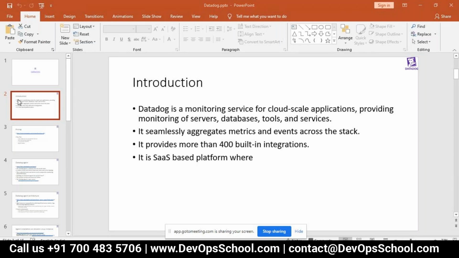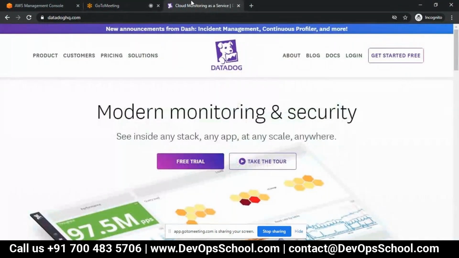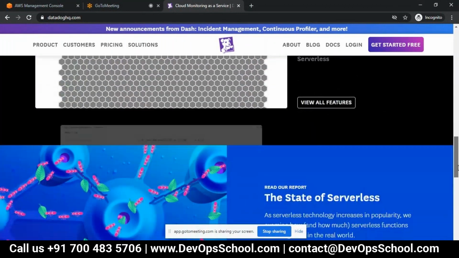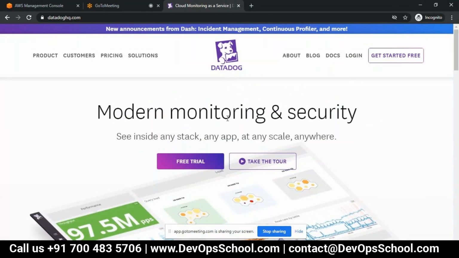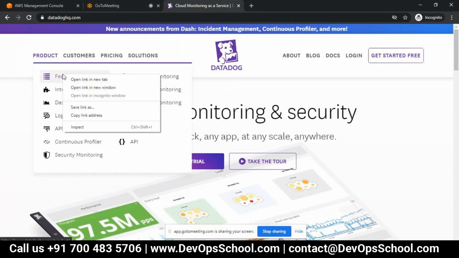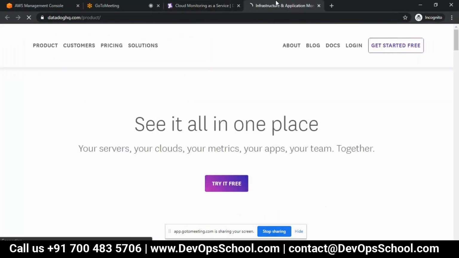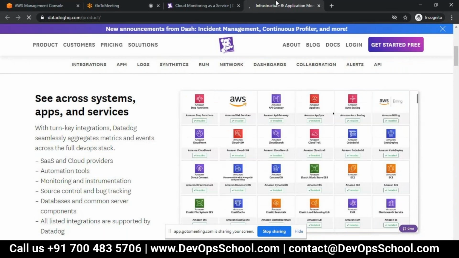So this is the Datadog website, and you can see there are a lot of things and they have told about what is modern monitoring and security, and we can see inside any stack, any app, any scale, anywhere. And if we go to the features, this is a very good website, and you will find a lot of information here itself. In fact, I also found out here only.